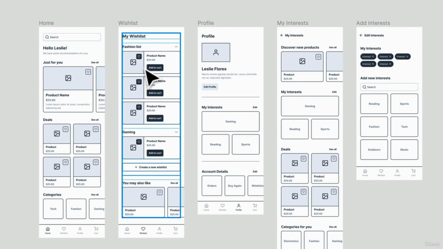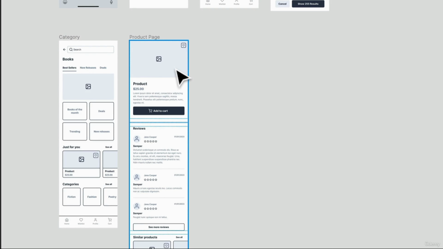We're going to build home screens, wish list screens. We'll go into even some product pages and stuff like that. We'll build some fun pages together.